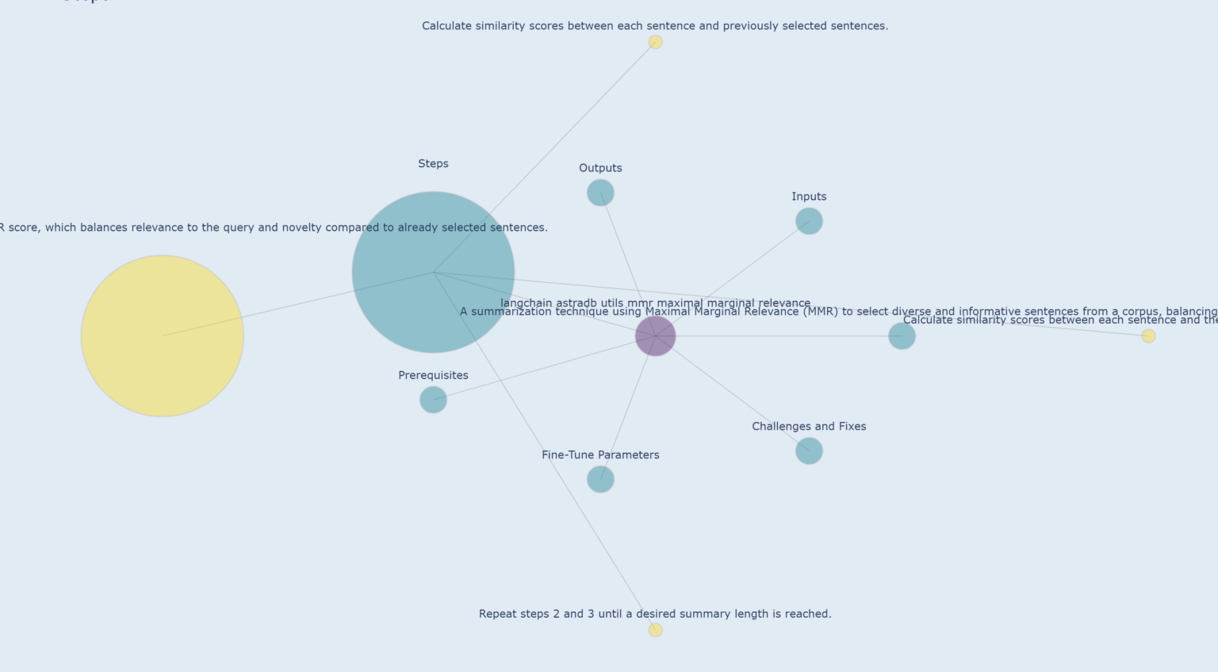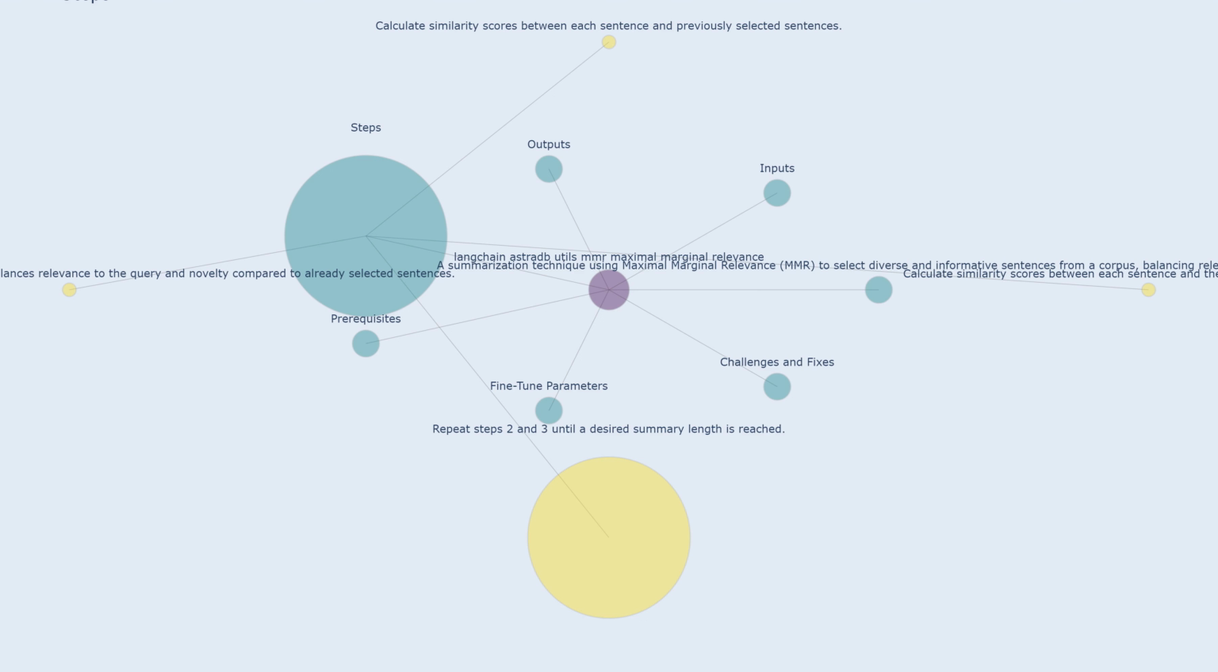The MMR maximal marginal relevance score is calculated for each sentence, balancing the sentence's relevance to the query with its novelty compared to previously selected sentences. The sentence with the highest MMR score is chosen for inclusion in the summary. Steps 2 and 3 are repeated iteratively until the desired length of the summary is achieved, resulting in a concise and informative representation of the input text.